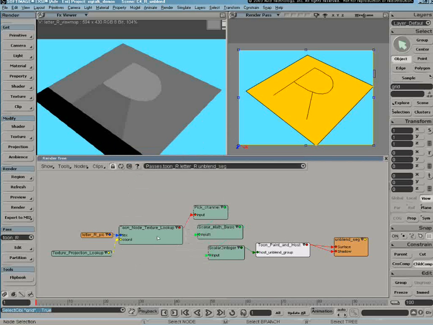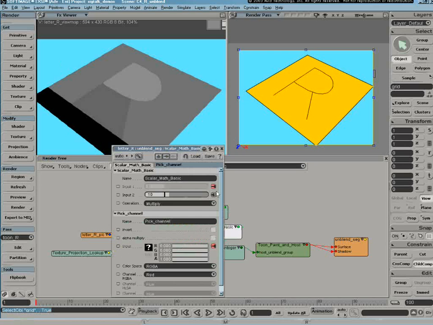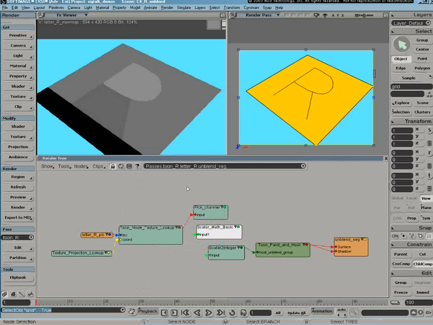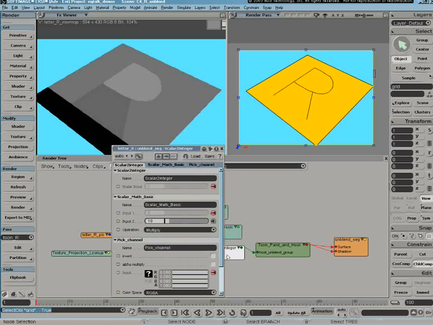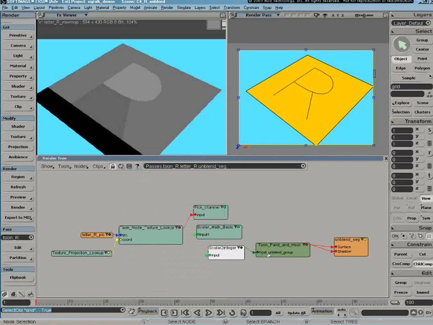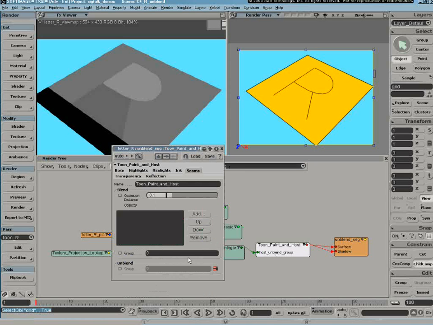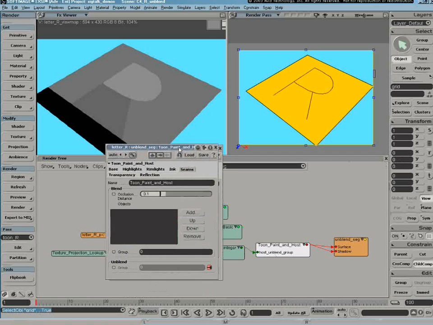mappable. And what I've done here is I've brought in a texture map, I've created a texture projection, I'm pulling a channel out of that, and I'm using a scalar math node to multiply it and basically bring the texture map out of the normal 0 to 1 range that most textures fall into. And I'm basically just converting it to an integer with a scalar to integer node, and that in turn plugs into the host unblend group, which receives an integer to create a discontinuity.